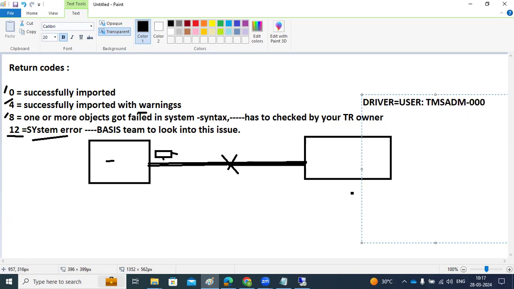So the driver will drive on the road. What is the road? RFC destinations are the road here. Then driver, road, then the truck. Who is the truck here? The RDDIMPDP job is the truck here.